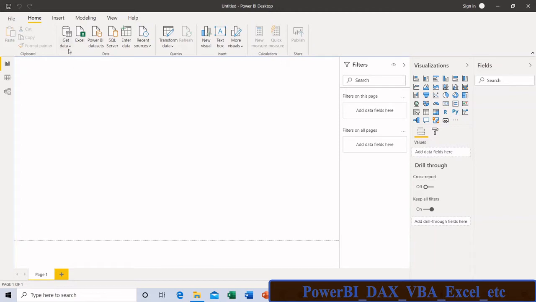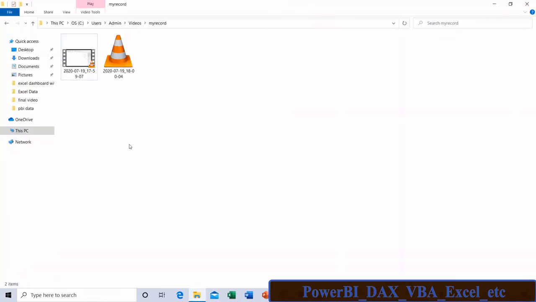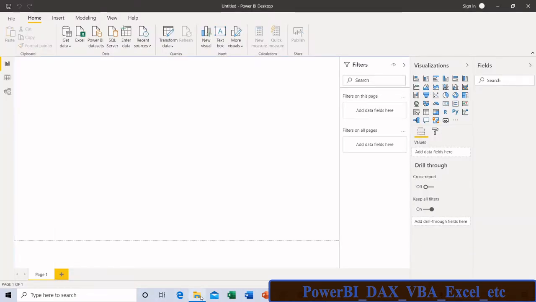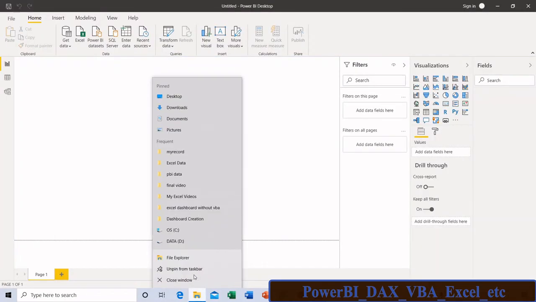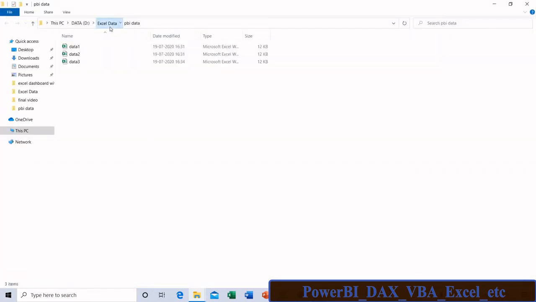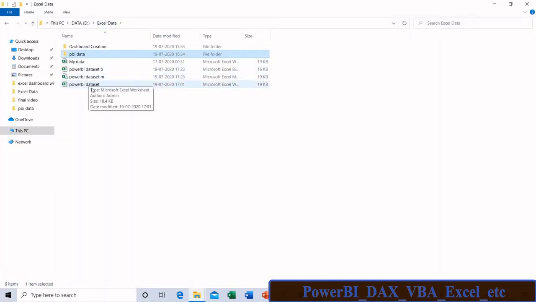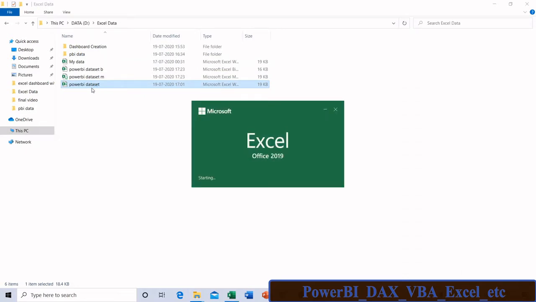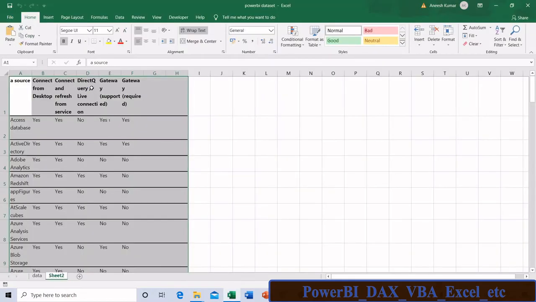For that, I will show you my data set here in my record in PBI data. Here you can see this is my data set which I am going to import into my Power BI Desktop.